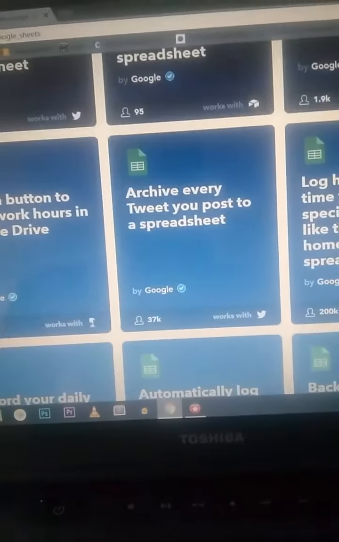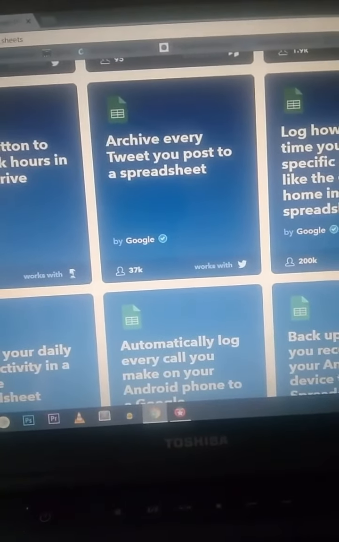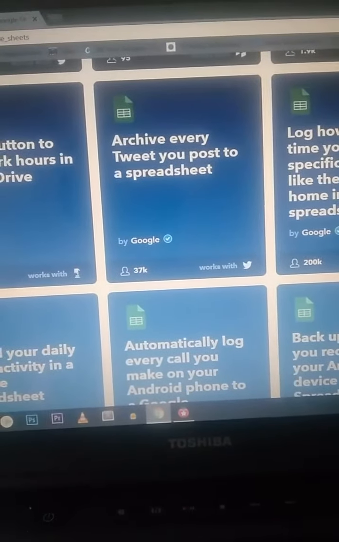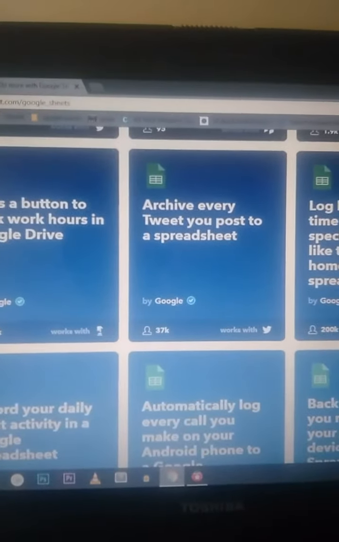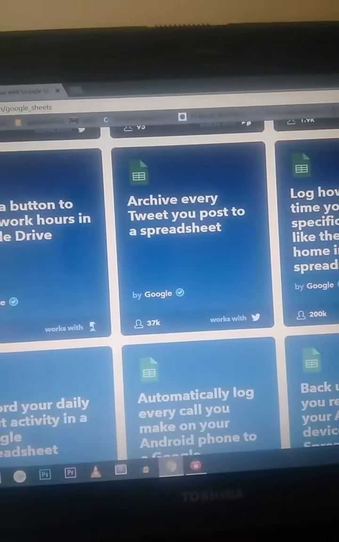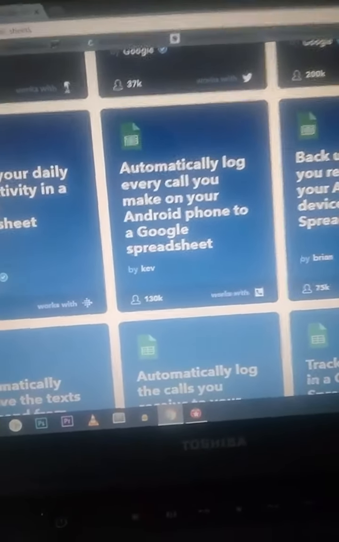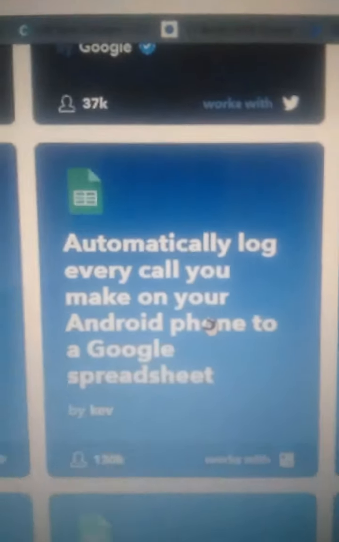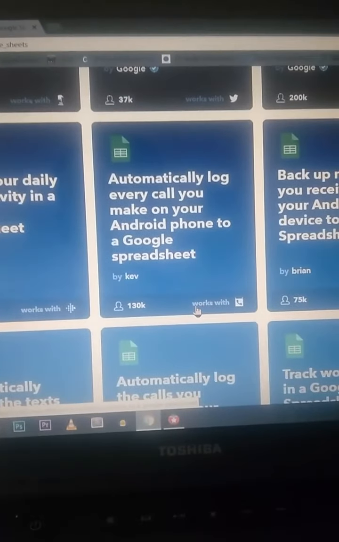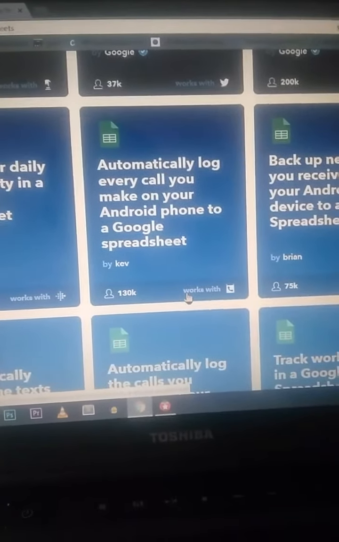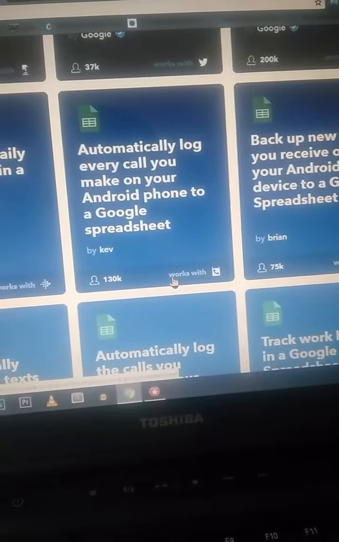Let's look at Google Sheets. You can use Google Sheets to archive every tweet you post, and then you save it to this Google Sheet. It's over here. So at the end of the day, or at the end of the course, you can track how many tweets you've been sending out and at what times. You can also record your calls. Every call you make from your Android, you can log those calls to a spreadsheet. This is done automatically. You just have to make a call and then it records it automatically. So at the end of the quarter or the month or the year, you can reanalyze and say, I've been calling this person this frequently or this much.